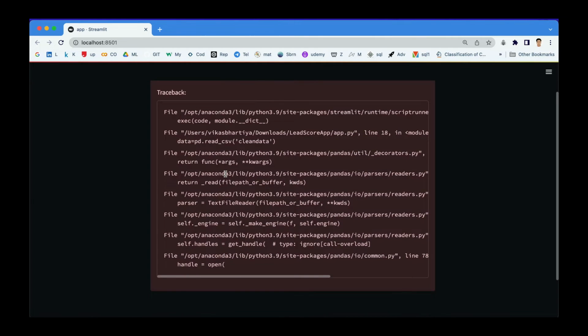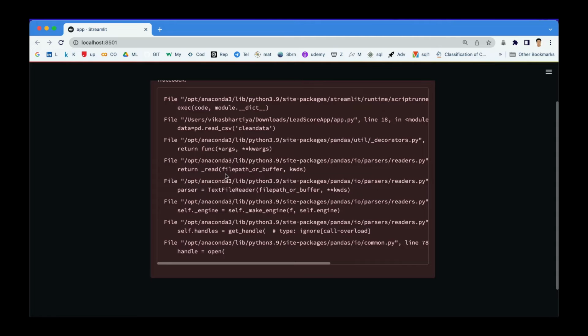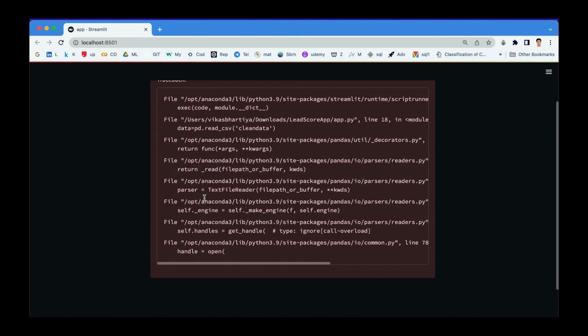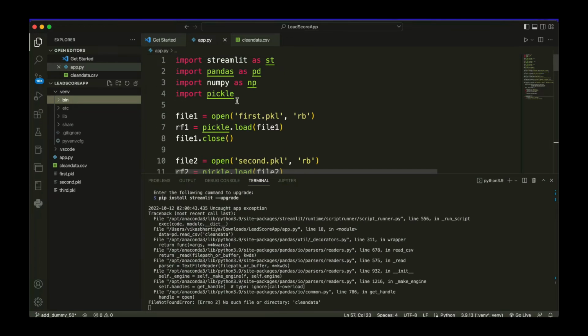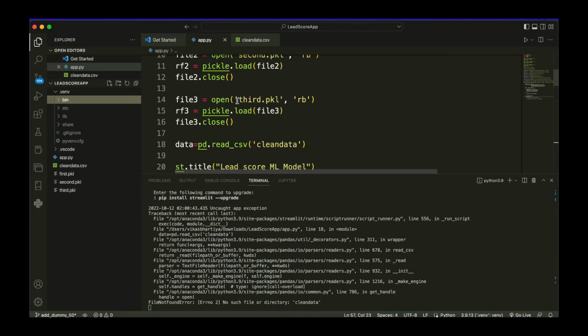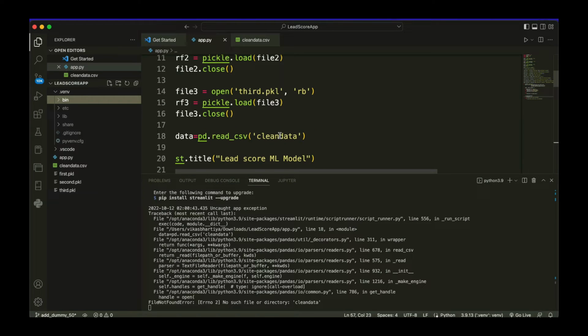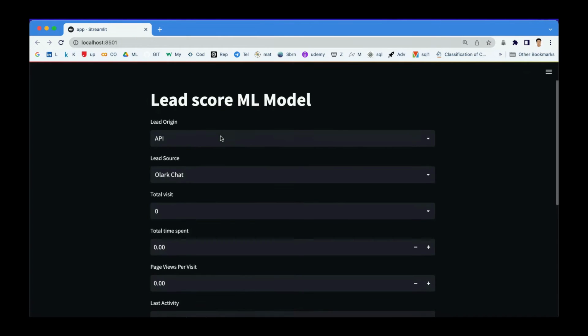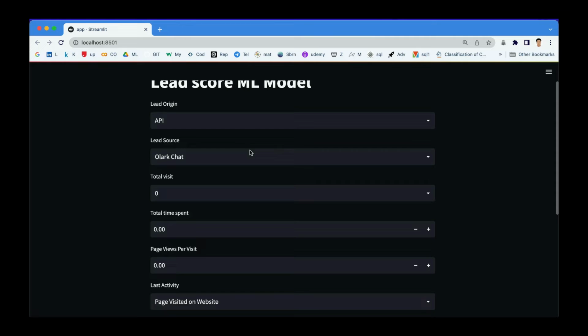Okay, so it's very good in VS Code and Streamlit that if you have made any mistake, you will see everything in detail. So you can see that clean data is not defined. I think I have made the mistake, it should be clean data .csv. So I will just save it again and refresh it in the local browser, and you can see our application is complete.